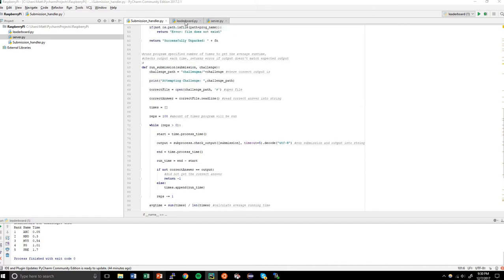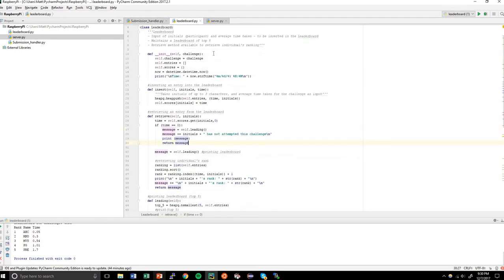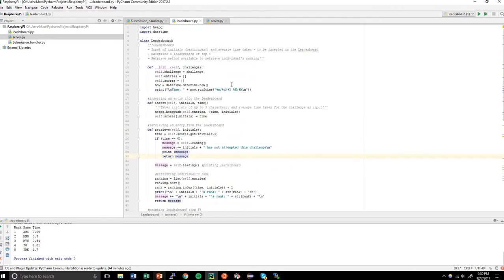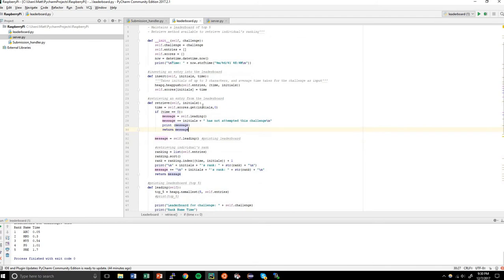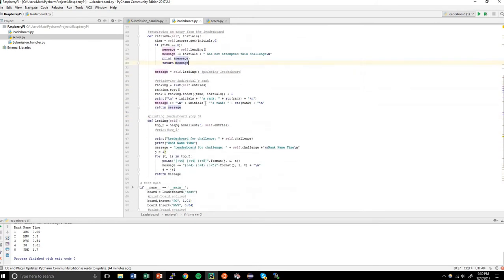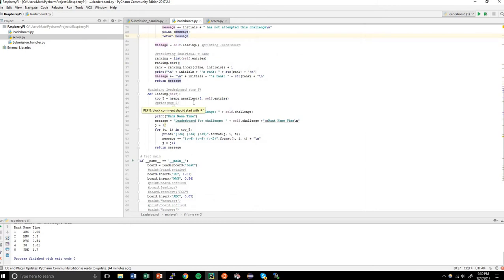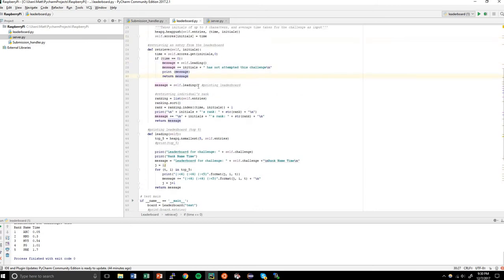Next important class to go over is leaderboard.py. This class is what will display the results of the test to the user. So some of the methods that this has is you can insert a new time with the user's initials. You can retrieve that user's time out of the current leaderboard, and you can also see what the top 5 of the leaderboard currently are.